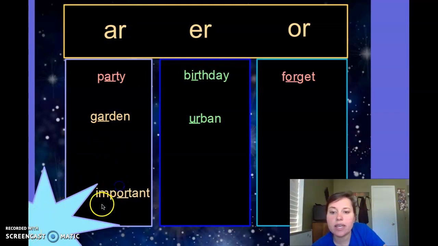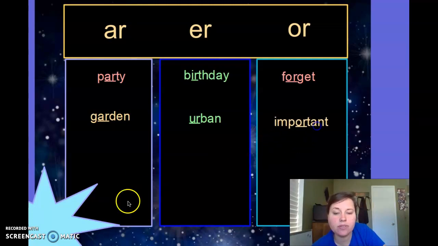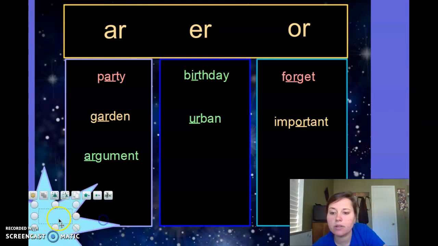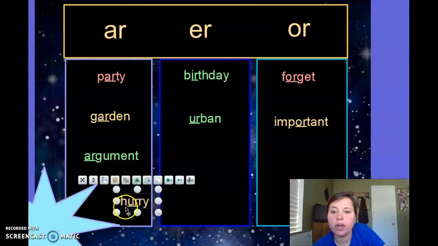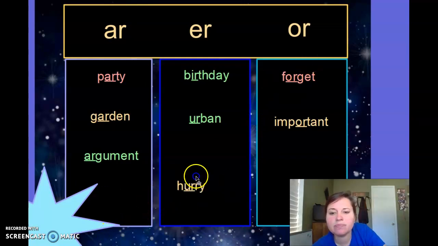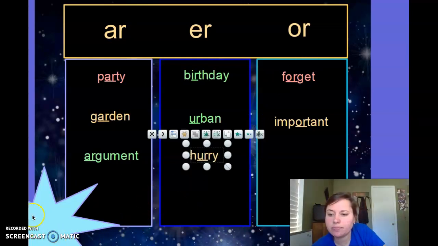Our next word is important. Or. I hear that OR sound. Argument. Arr, me matey. Argument. Oops. Here's our next word. Hurry. Is that going to go in AR? Ari. It's not hurry. Hurry. That sounds the same. Or Ori. That's not even a word. So we're going to go ahead and put that over here.